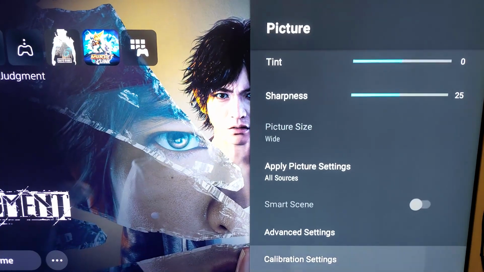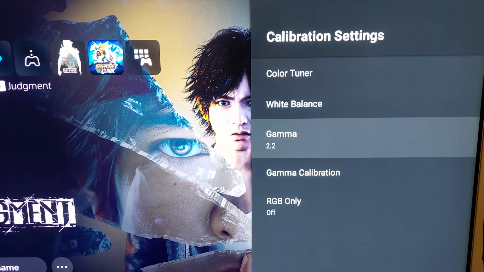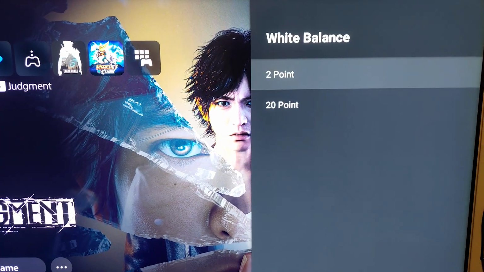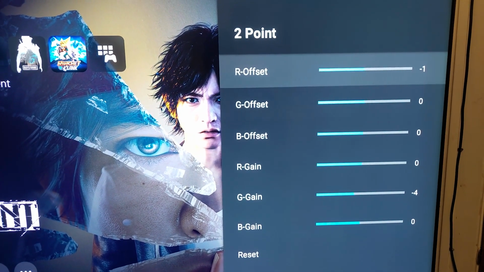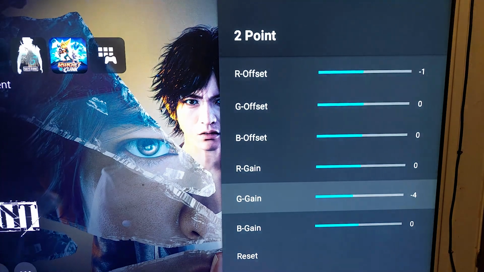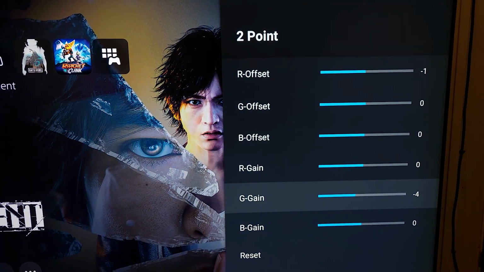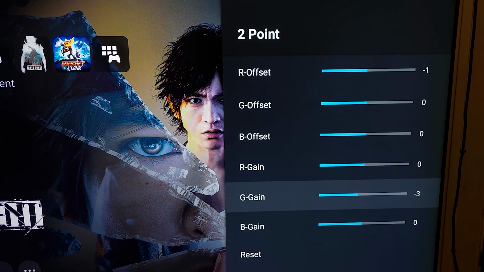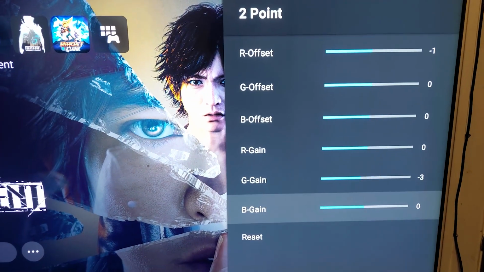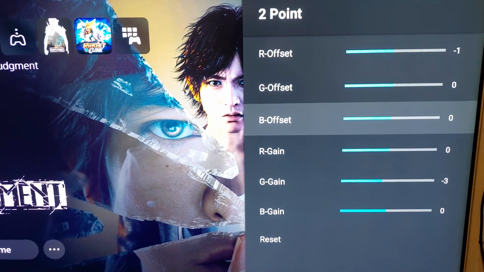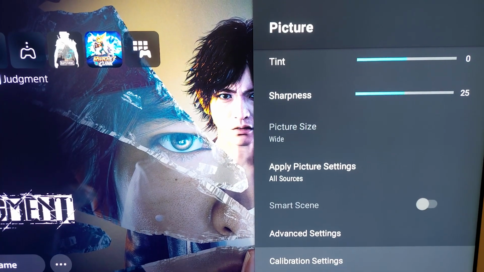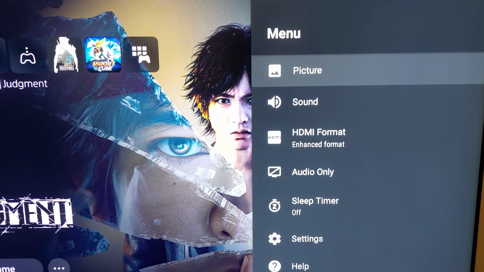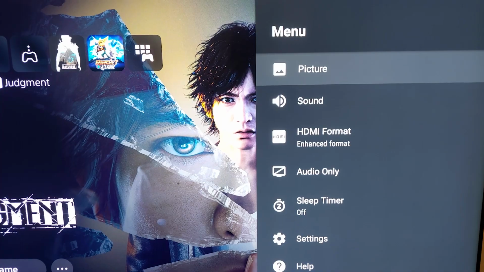Now I'm going to go to the calibration settings. Gamma is 2.2. White balance 2-point. R offset -1. Then the G gain of -4. And I'll make that -3. And that's about it. That's the only 2-point that I changed on here. That's it. This is the SDR game mode for the Hisense U8G.